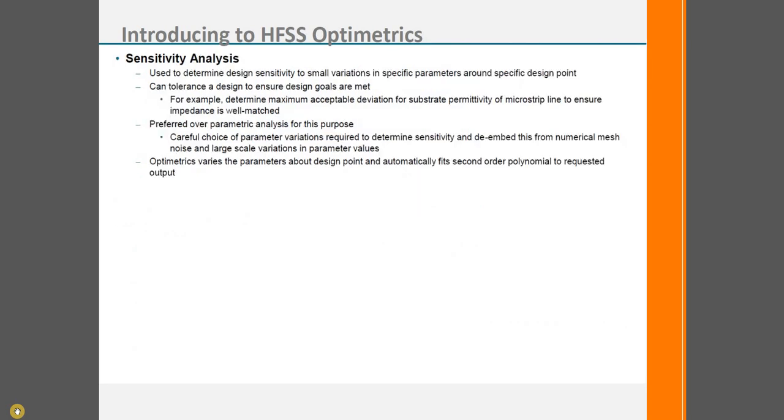Another feature of the HFSS is sensitivity analysis. It's used to determine the design sensitivity to small variations in specific parameters around the specific design point.